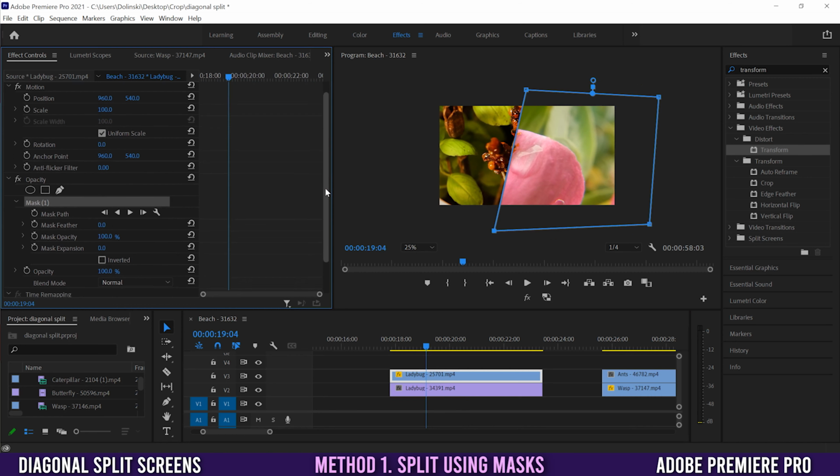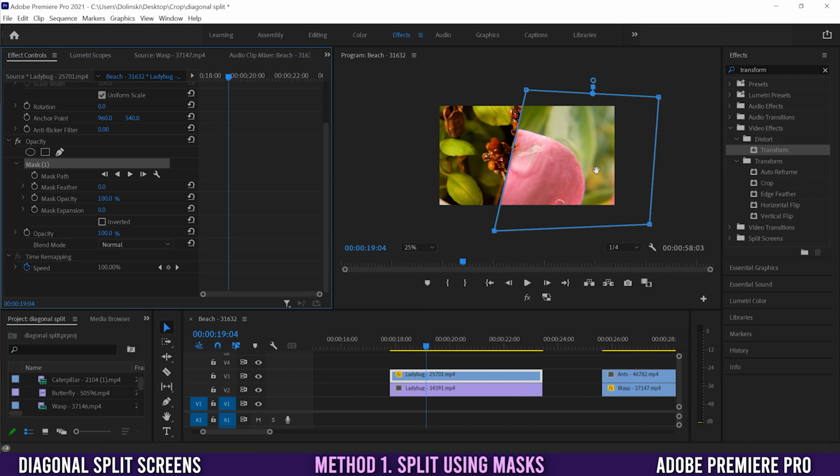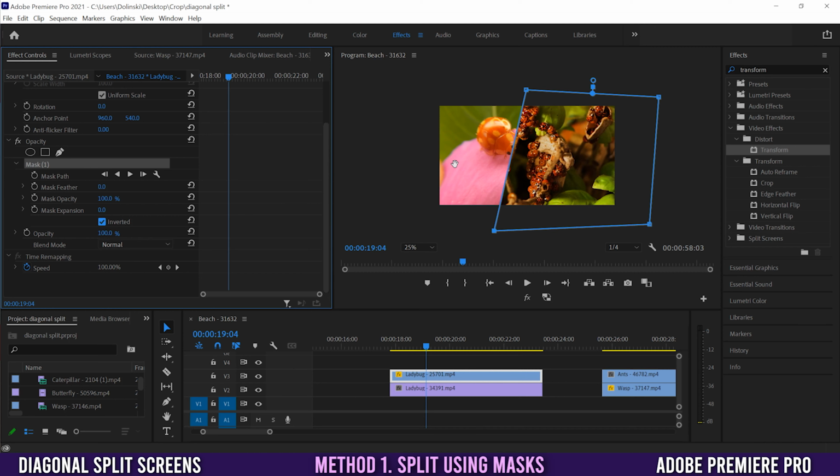Okay, and then if you don't like the side that you've selected, so in my case, I selected the wrong side here on purpose, then just click inverted here, and it'll flip the side that's actually selected. Then the last thing you have to do is move your clips into place within their segmented selection.